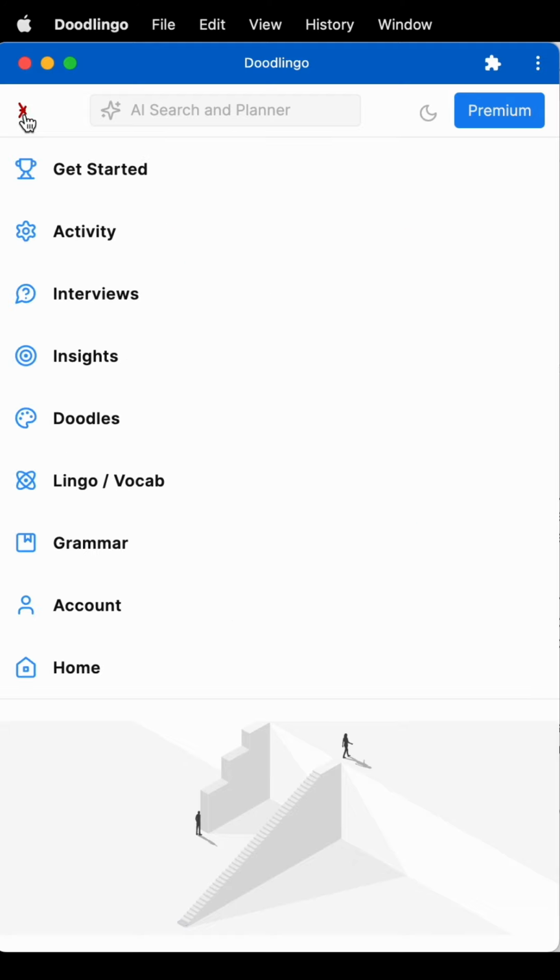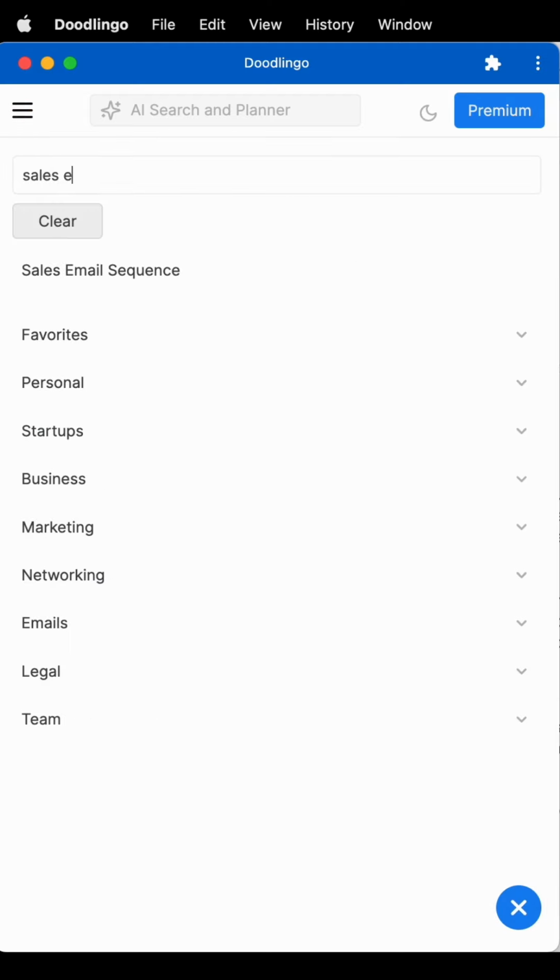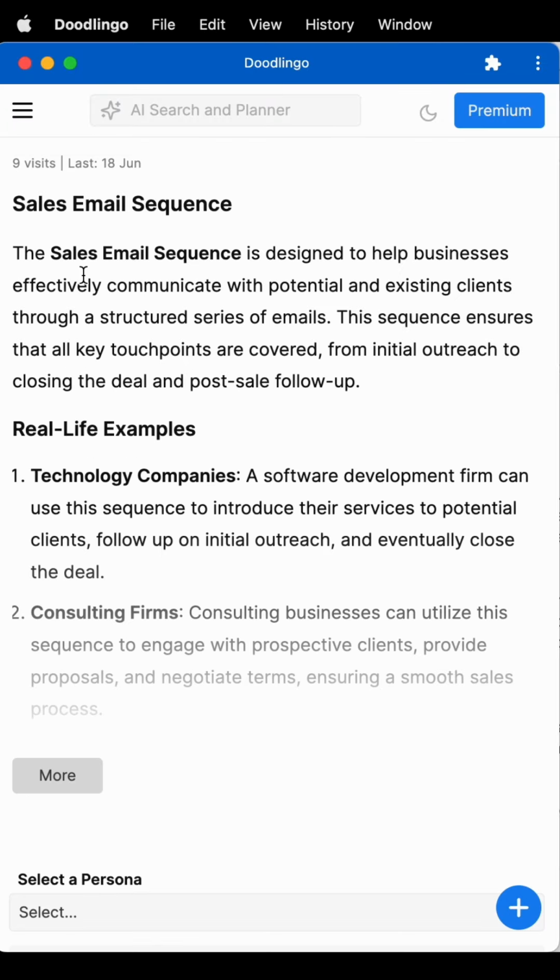Today, we're going to show you how to create an awesome sales email pipeline in just a few simple steps using Doodlingo.